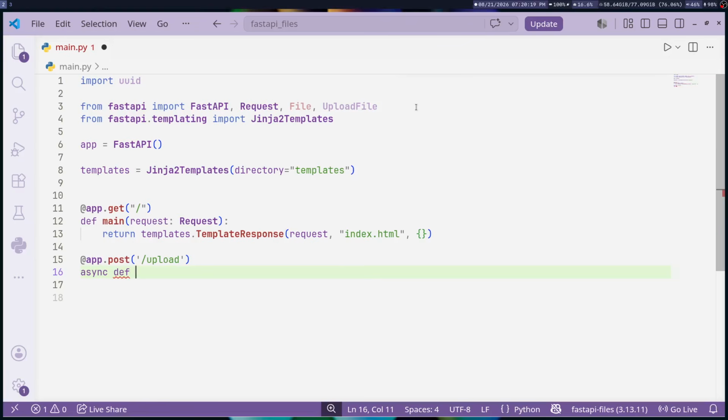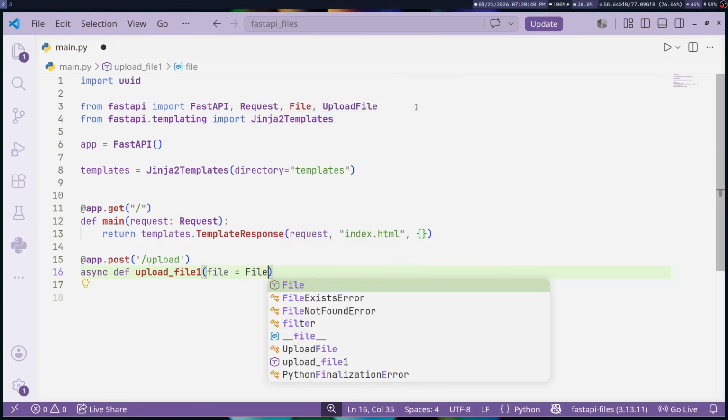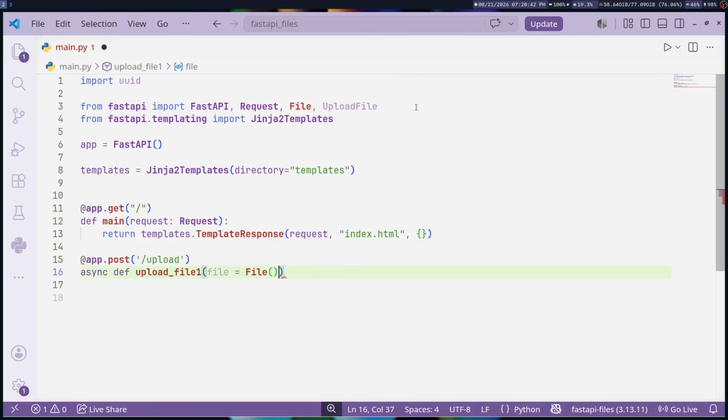I'll say async def. Let's call this upload_file. My shift key is not working well. So if I say upload_file1, this will take in a file parameter. So this file parameter is going to be the bytes we get from the file as submitted from our form. So in this case, we shall call our function File, and this will return the bytes. So we can perform quite a lot of interesting things with this, but let's first create the other function.